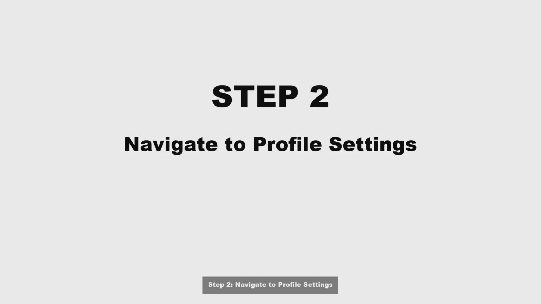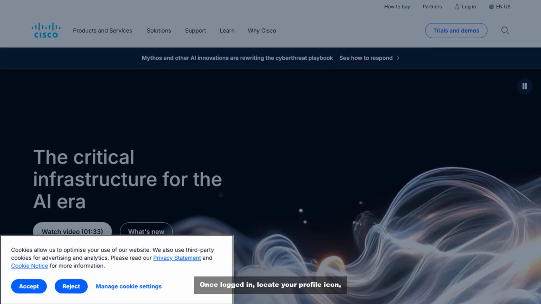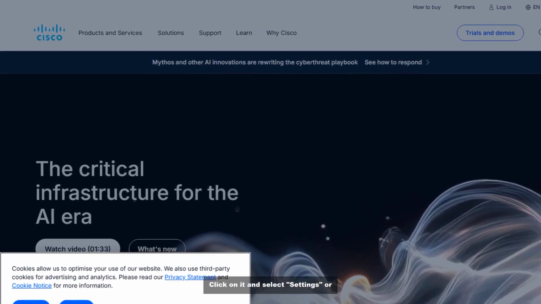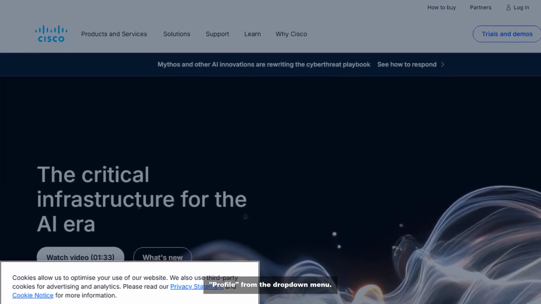Step 2. Navigate to Profile Settings. Once logged in, locate your profile icon, usually found in the upper right corner. Click on it and select Settings or Profile from the drop-down menu.